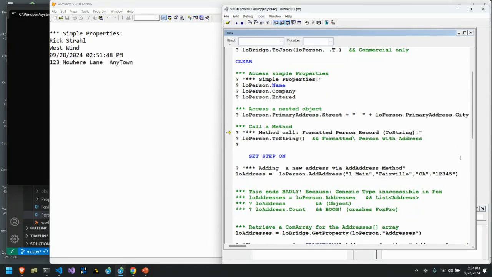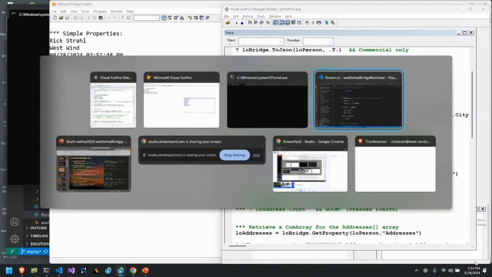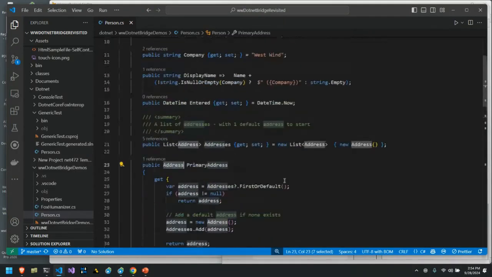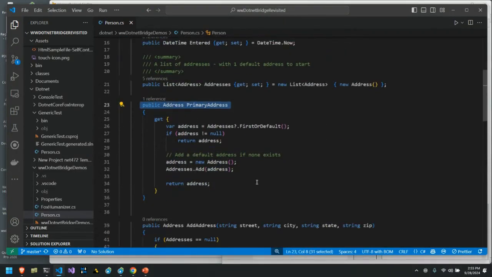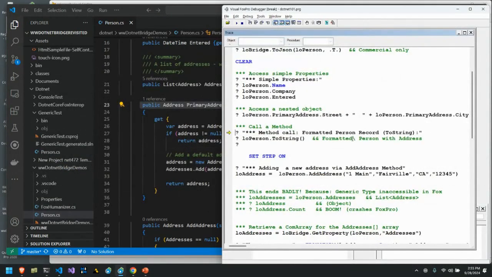So then I can also say hello person.primaryaddress.street. Now I'm going into that child object. Remember that child object over here, right? We had person, and then there's a primary address object, which returns that first address object of the list of addresses. So we can basically walk the hierarchy with all these objects that are simple and have no complications of any sort. Are you with me so far?